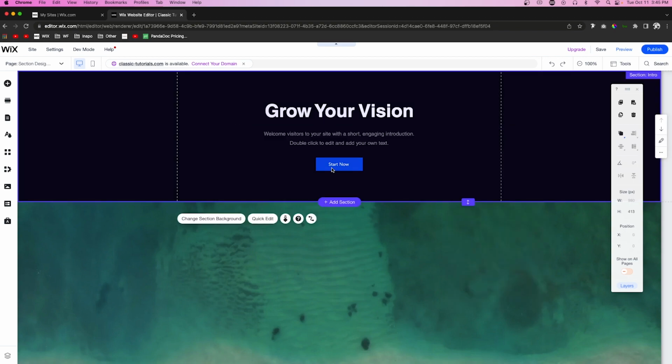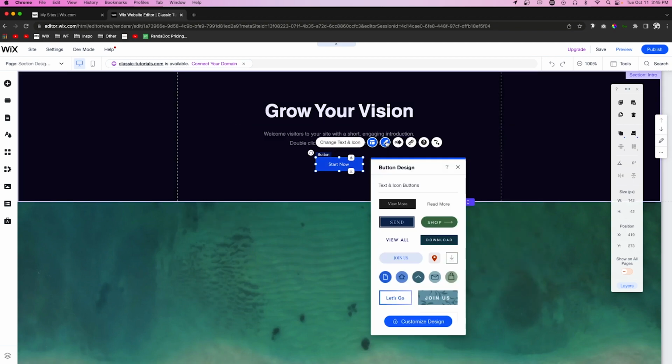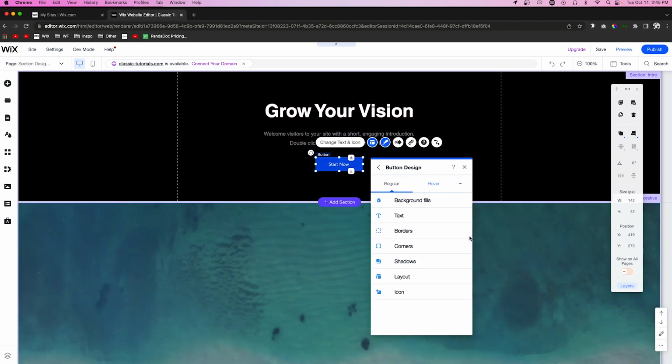Perfect. For this button, I do like this blue, but maybe we can add a little something else to it. Firstly, let's round the edges.